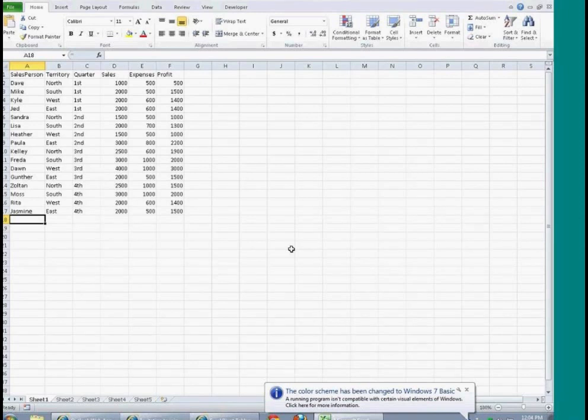You'll notice the data that's in front of me here is very typical. I have a salesperson, I have a territory, there's a quarter, sales, expense, profit. A lot of times when you have data that looks like this, it's a little hard to organize it. If I want to figure out what the total sales was for the first quarter, it's not that straightforward to look at this and be able to tell what the sales, expenses, or profit was for the first quarter.